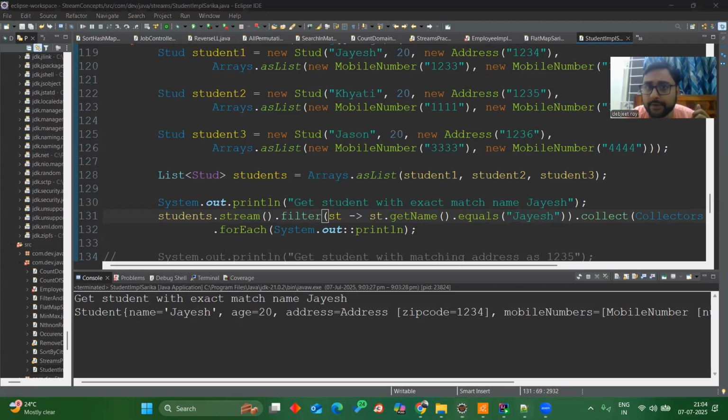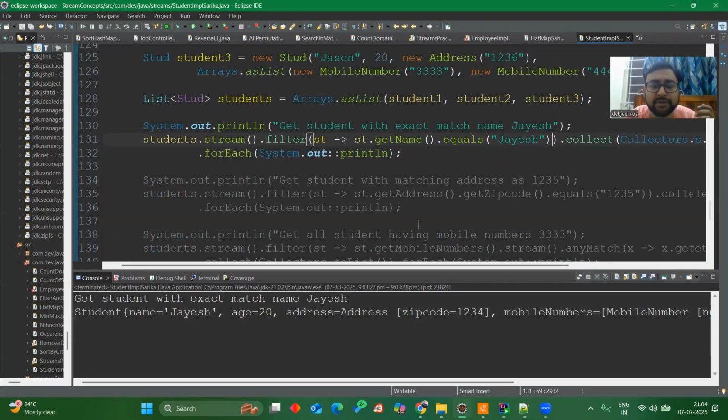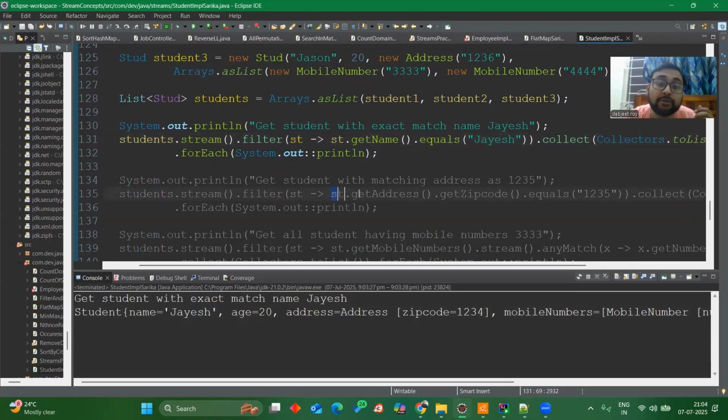What is the second problem that can be asked? I need to get the student with a matching address. Okay, so all students have a certain set of addresses. I need to find the student whose address matches this address. So how can I get that? This is also a basic filter operation. But a student has an address and address is also a class. Within address there is something called a zip code. So within that zip code I need to compare to check the address.